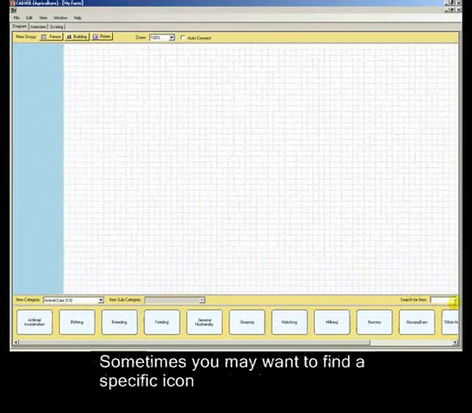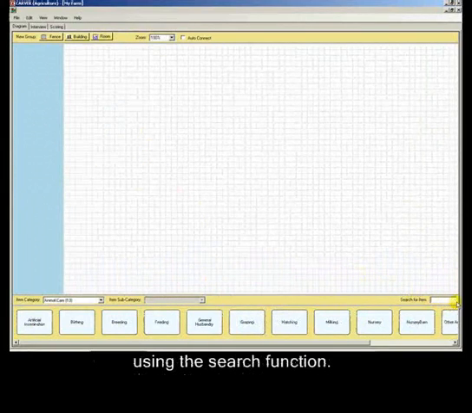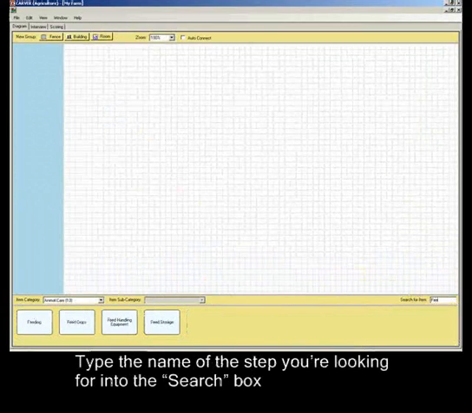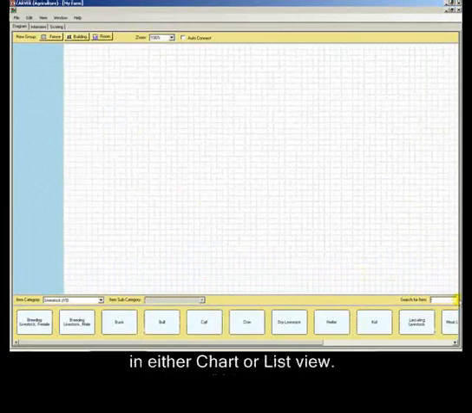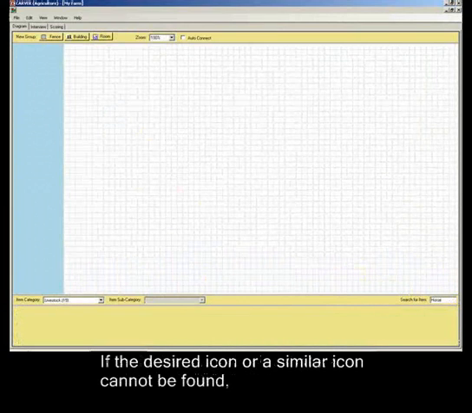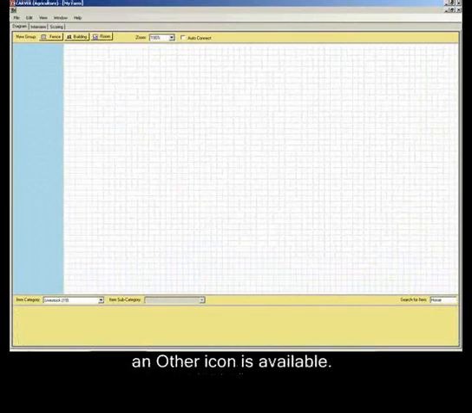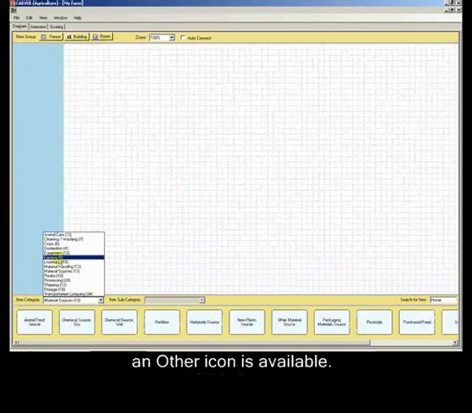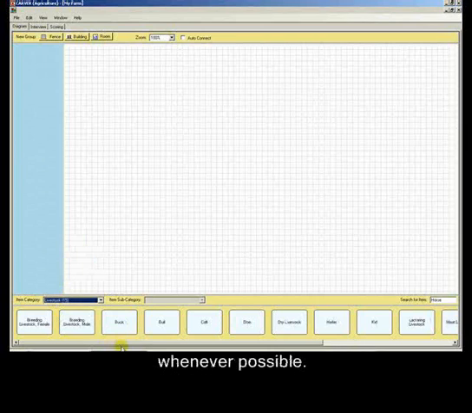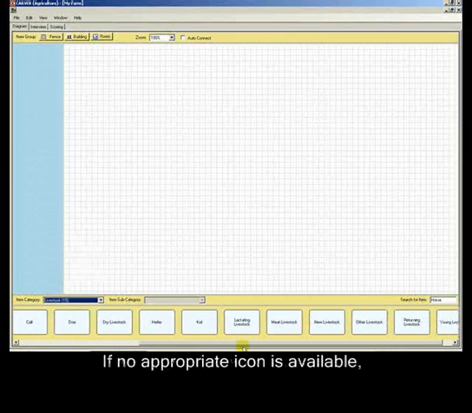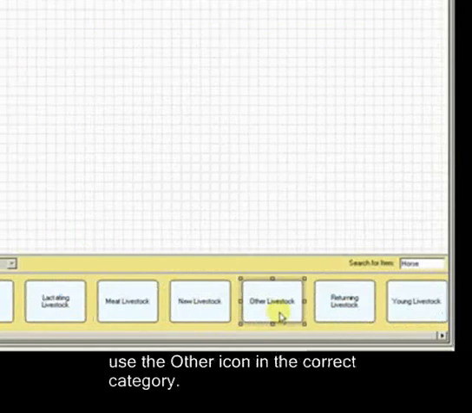Sometimes you may want to find a specific icon using the search function. Type the name of the step you're looking for into the search box in either chart or list view. If the desired icon or a similar icon cannot be found, an other icon is available. We strongly recommend that you find and use a built-in icon whenever possible. If no appropriate icon is available, use the other icon in the correct category.